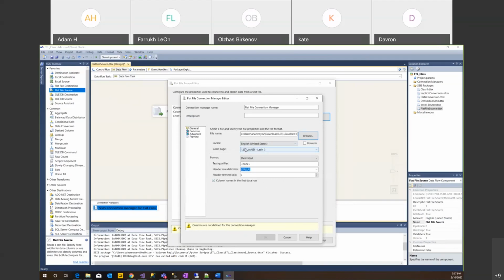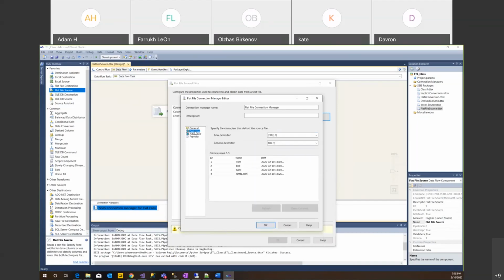1252, non-Unicode, and so on. Oh, it's a delimited file. Yes, it's delimited, but the conversion and all that stuff is right here in the columns. Actually, it's in the advanced. In the columns, you will see your data and the right delimiter that you used. In our case, we use tab, the keyboard tab.